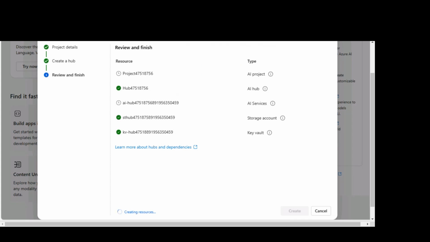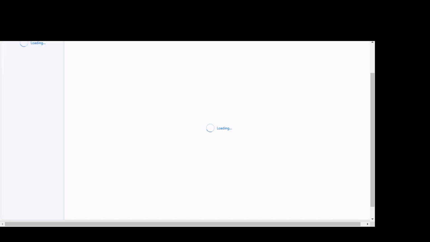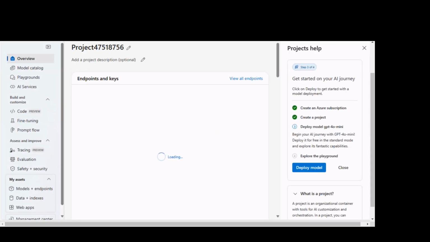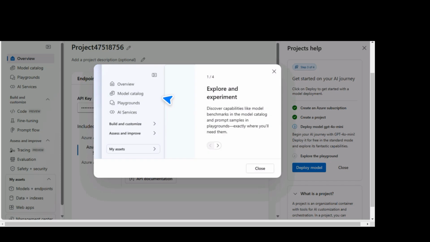What's next after the creation? After that, we will choose a model using model benchmarks. We will deploy the Azure AI model as well. Now, woohoo! It is created. So we are ready for today's exercise.